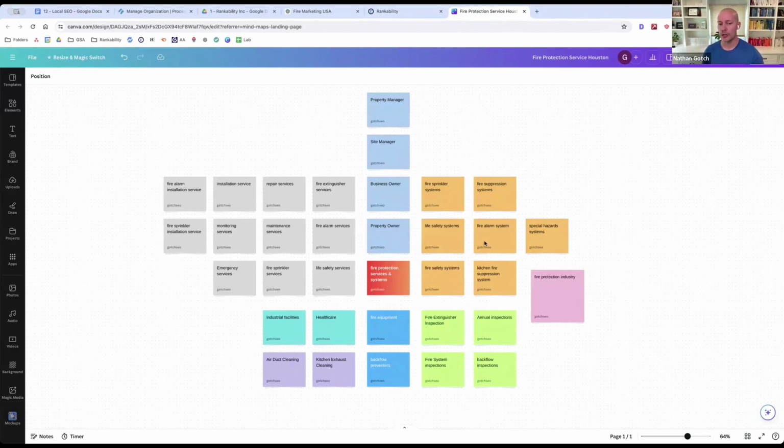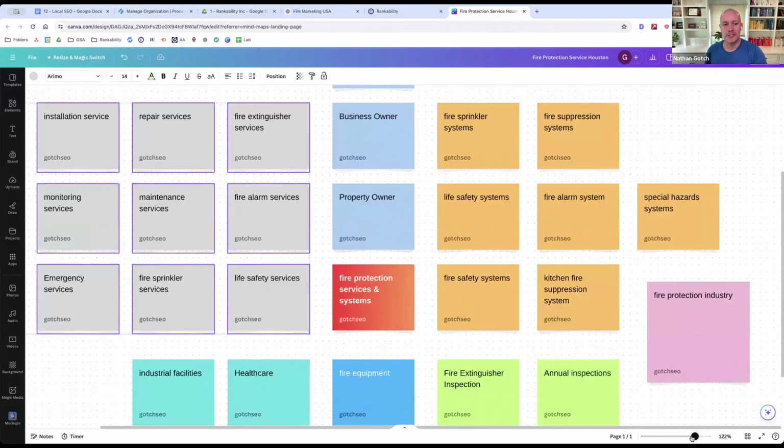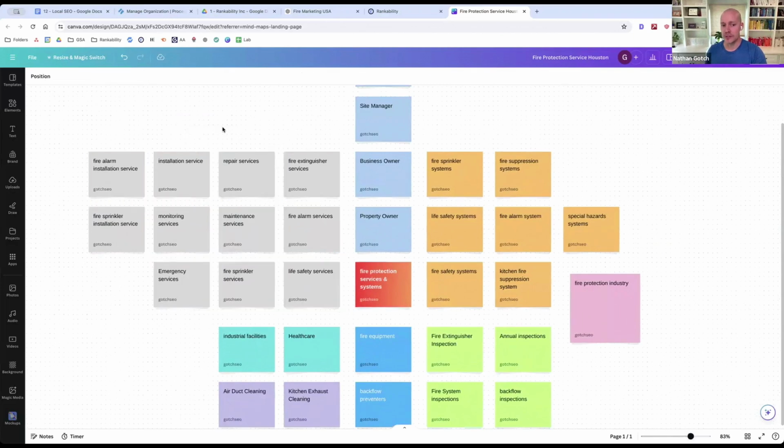You can see the way I organized this, and I would probably shift this around based on some other things I was seeing. But on the left-hand side, we'll go ahead and zoom in. Basically, I've categorized this all by services. These are different services that they offer.